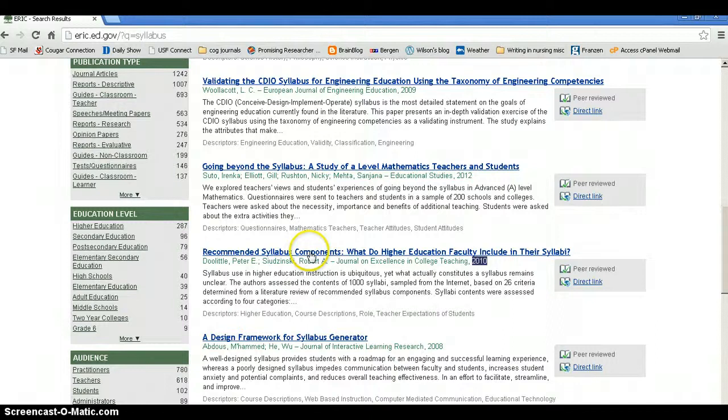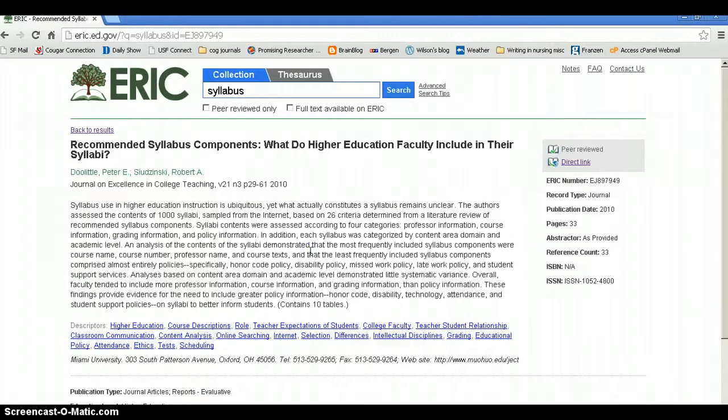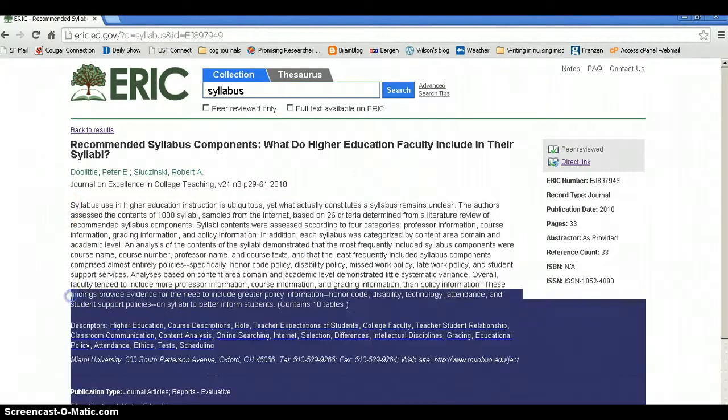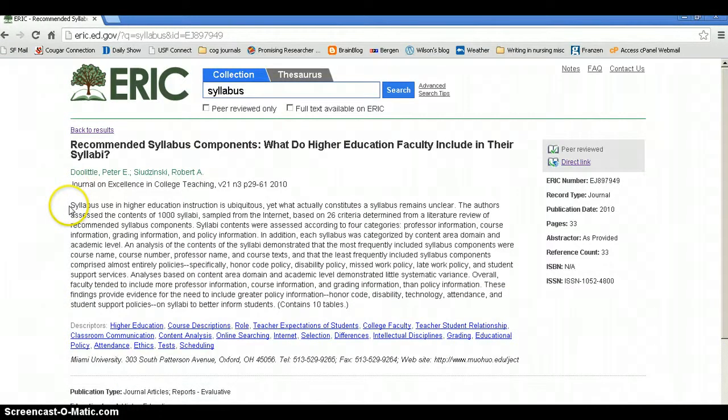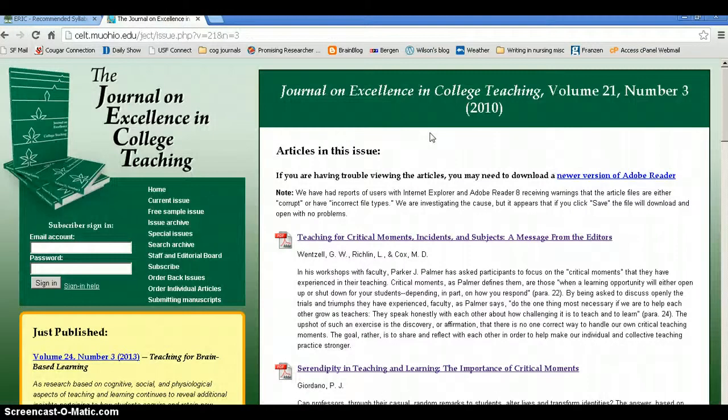So I'm going to click here to get more information about this. What you see here is the abstract. I could read this, starts right here, to make sure that this article is going to be to the point, that it's appropriate, that it's relevant for my purpose. Okay, I would like to read more about this, so I might go over here to direct link and see about getting access to this article.